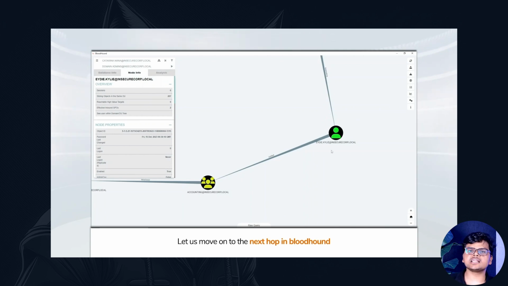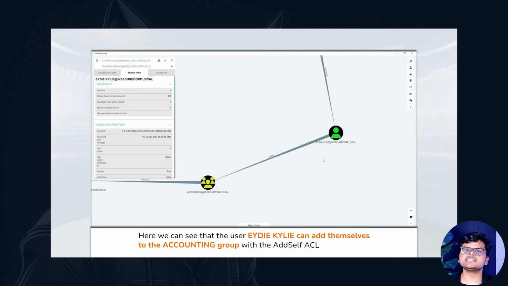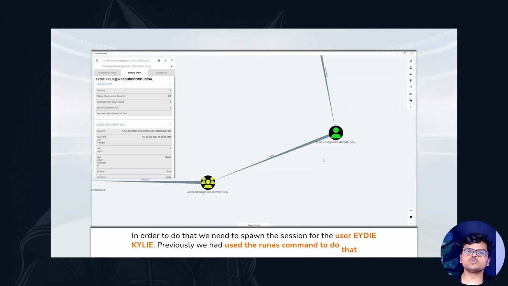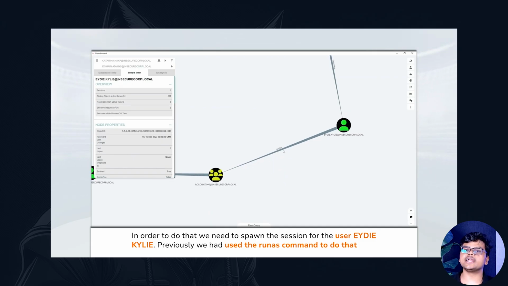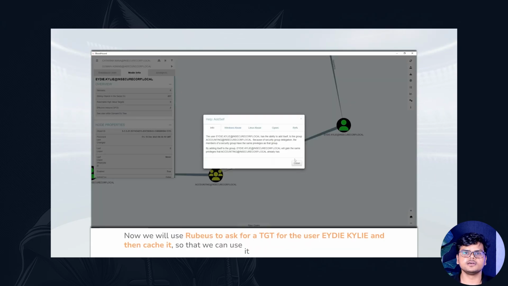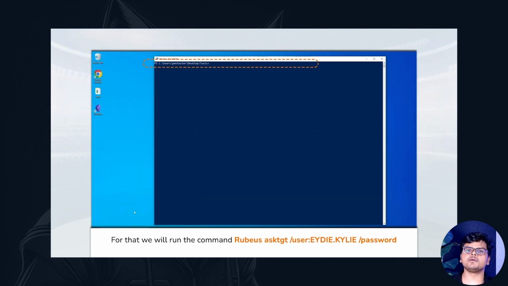Let's move on to the next hop in BloodHound. Here we can see that the user idkyle can add themselves to the accountant group with the AddSelf ACL. In order to do that, we need to spawn a session for the user idkyle. Previously we had used the runas command to do that. Now we will use Rubeus to ask for a TGT for the user idkyle and then cache it so that we can use it consecutively in further sessions. For that, we will run the command Rubeus asktgt /user:idkyle /password and then specify the password.